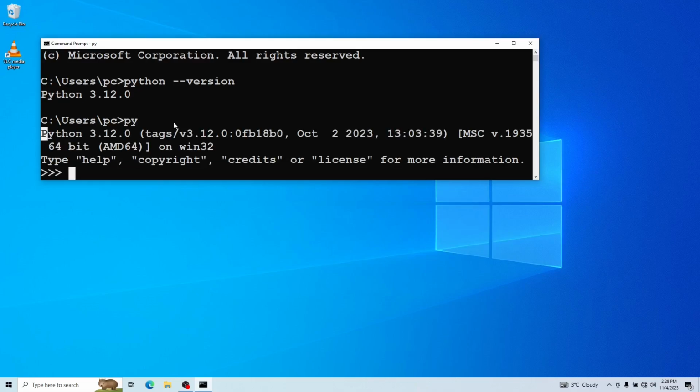Now we saw how to fix the "Python is not recognized as an internal or external command" error message.